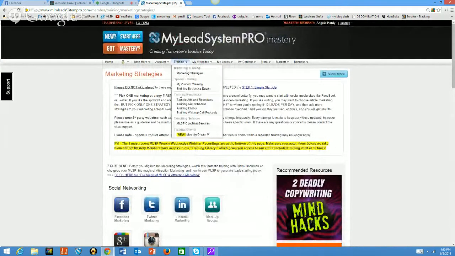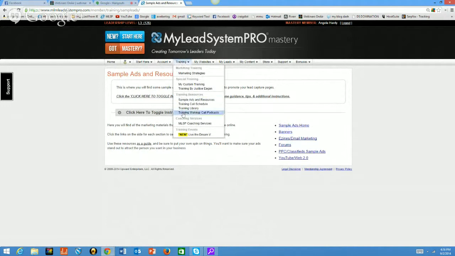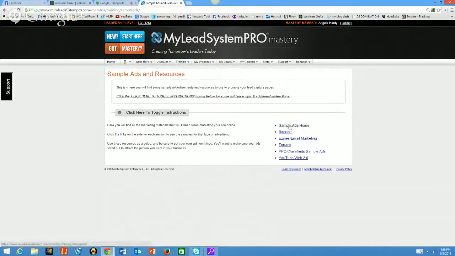Sample ads and resources, I think people don't realise is in here sometimes. There's so many different resources that I think some people get a bit lost. So it's really worth sometimes just coming in, just going through and taking a look around. So, for example, I was going through these a couple of days ago because I hadn't been through here for ages, and you know, there's some really, really good stuff in here.